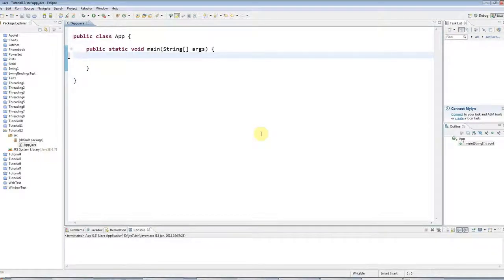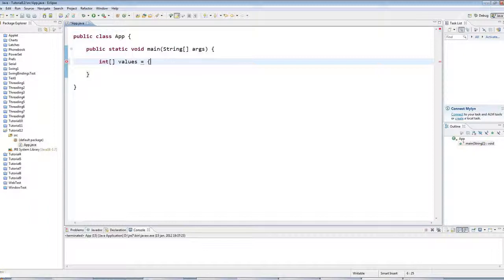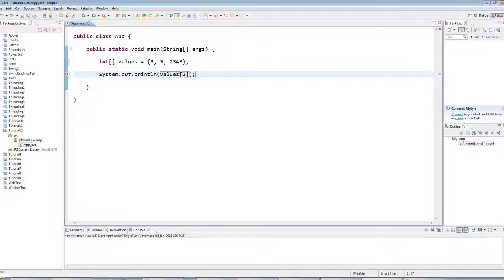Multi-dimensional arrays in Java. A one-dimensional array would be, for example, I could say int array values equals, and then I could specify a bunch of integers here, like this. The reason this is called a one-dimensional array is because to specify the position of one of the items in this list, I just need one number or dimension. So I could say, sysout values 2, for example.